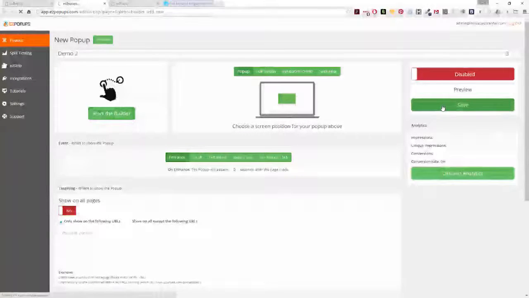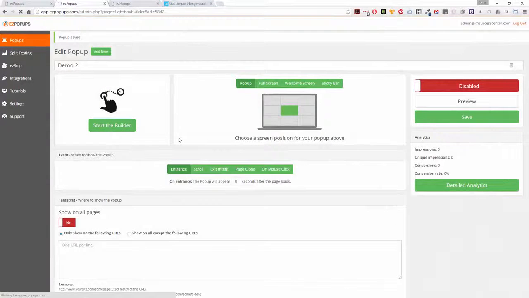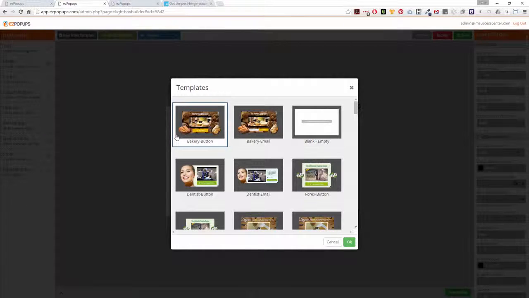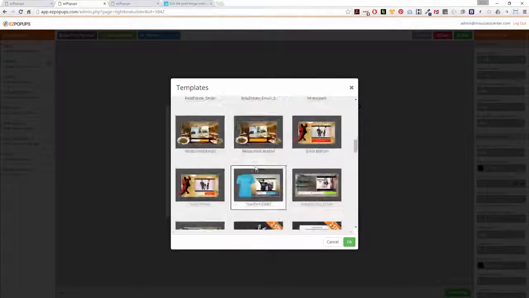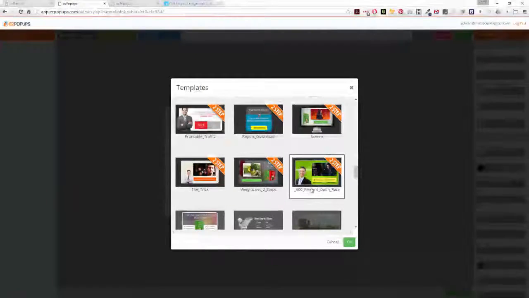First of all, I'm going to save the base settings I've created. And now I'm going to actually start the builder. And the cool thing with this is it is a drag and drop builder, and you can do all sorts of very, very cool stuff with this. So you can see we've got tons and tons of awesome templates already done. We're adding more and more.